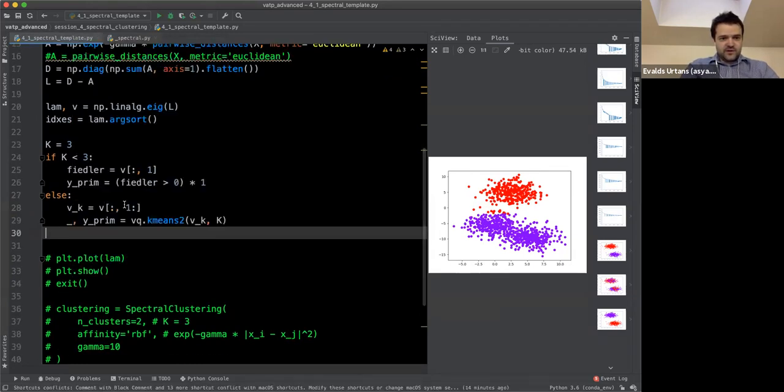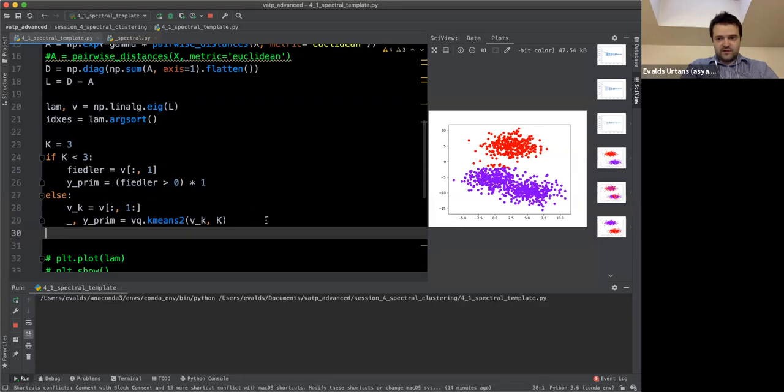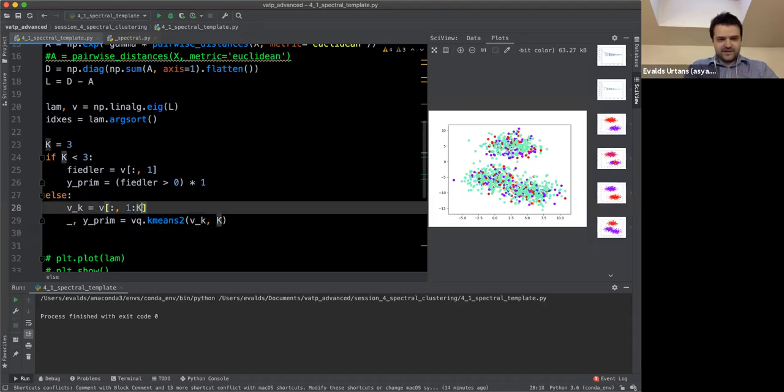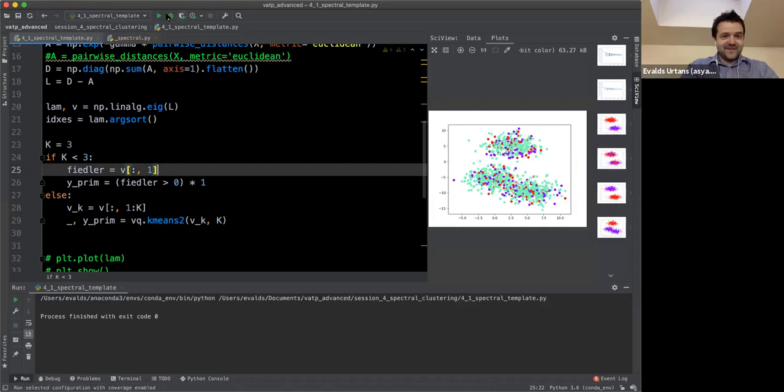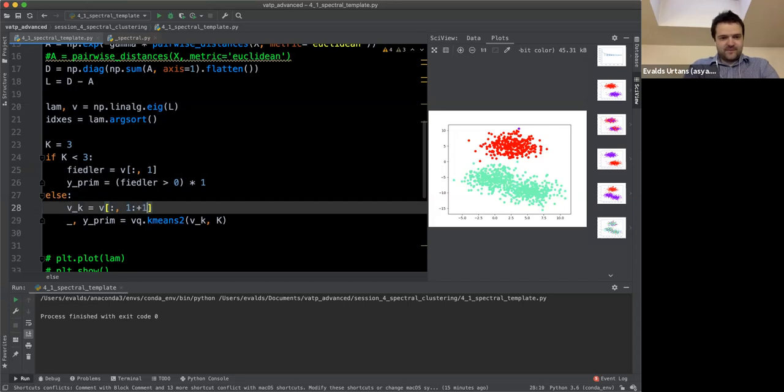So with the three blobs. Okay, this doesn't work that well. So let's see if I add the k here. Okay, now it works a little bit better, but still not great. K plus 1. I don't like this kind of approach actually.